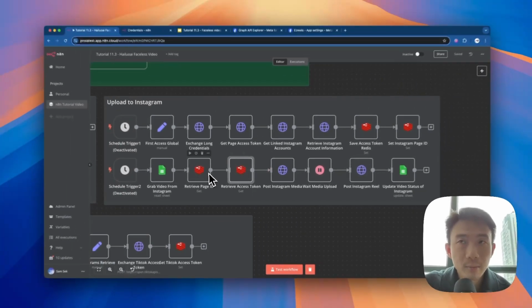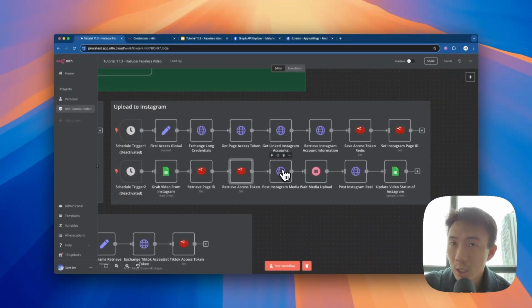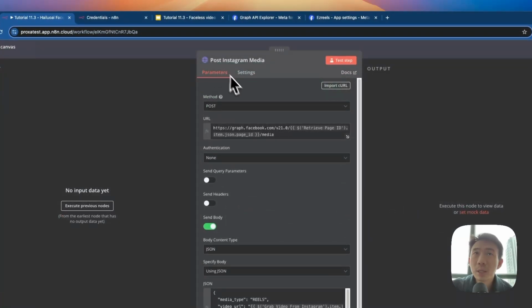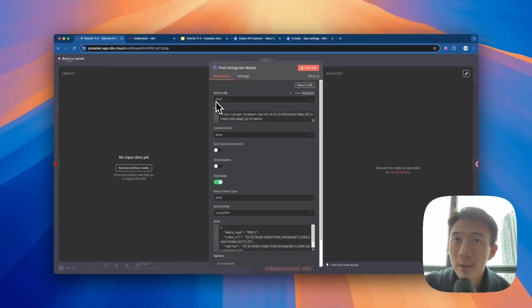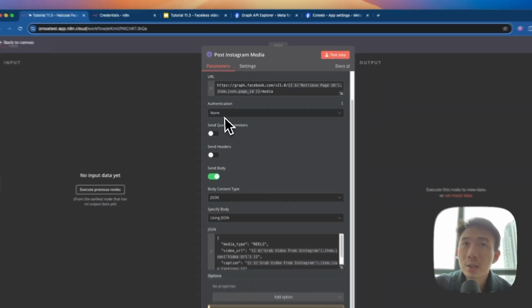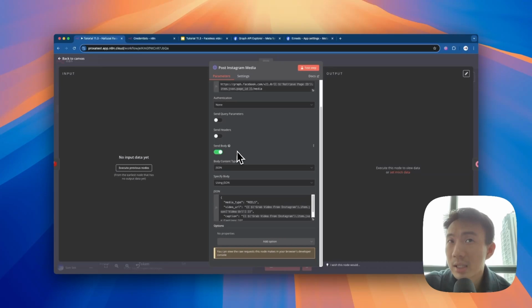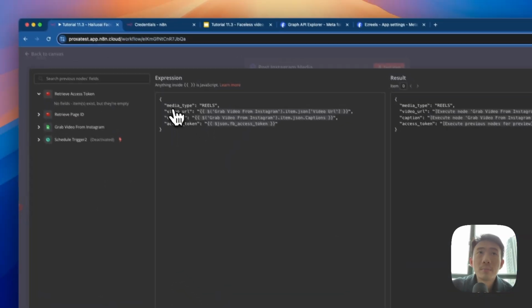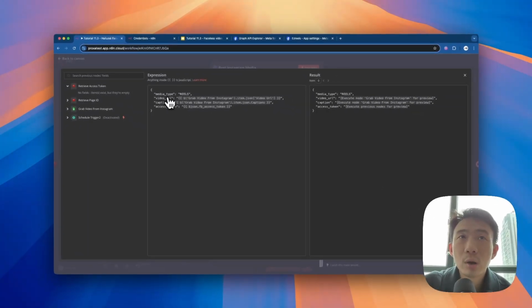After we get everything for the Instagram account, we're going to post the Instagram media. This one is the HTTP request node. We choose post method. Copy and paste this URL, and then choose none as the authentication. Enable send body, with JSON as the body content type. As for the media type, we choose Reels. We can just drag and drop to grab the video URL from Instagram here, and then we are going to get the caption from the Google Sheet as well. And this is the access token.